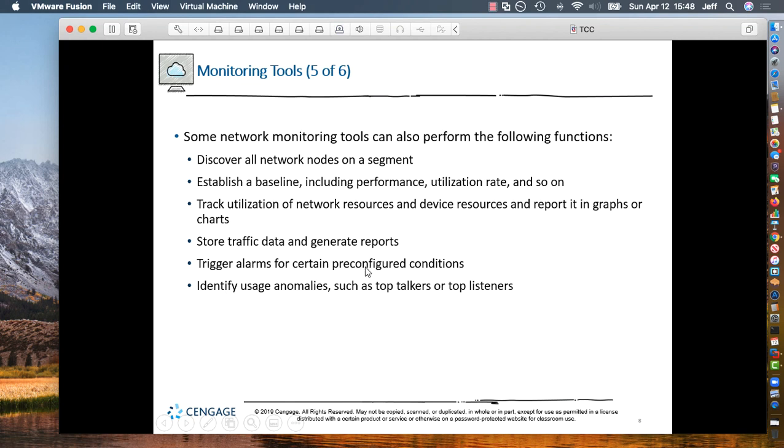You can even have it open up a ticket or notify a certain work group or something. And then identify usage anomalies such as top talkers or top listeners, right? Who's the chattiest, who's using the most bandwidth, or who's listening the most? Somebody that may not be right, somebody in promiscuous mode, right? Somebody that shouldn't be there.